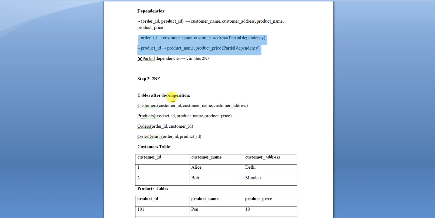Here we can observe that after converting it to second normal form, customers is a separate table: customer ID, customer name, customer address. Then we divide out the product table, with product ID, product name, product price. Another table is the order table, created separately with order ID and customer ID. And we take another table including order ID and product ID. So if you convert the table into second normal form, we get four tables.